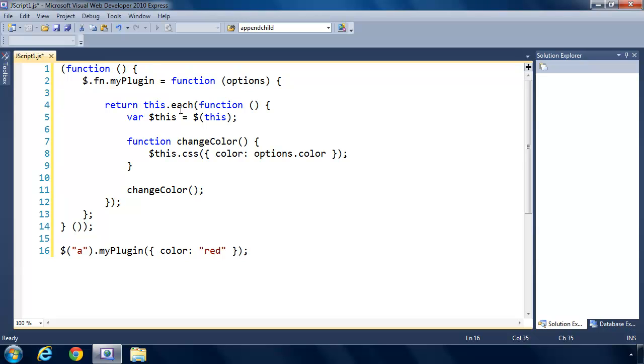And inside of this function, the first thing we do is we get this, and then we create a jQuery object with this, so that anytime we want to use this jQuery API, we can do that. Then we have an inner function called change color, and this is going to actually do the color changing for our elements here. So we call the CSS method, we pass in an object specifying color, and then whatever color was sent with the options object, and then we execute color.